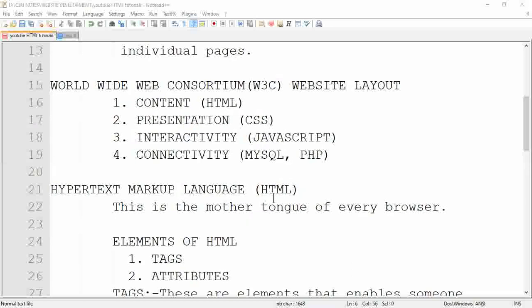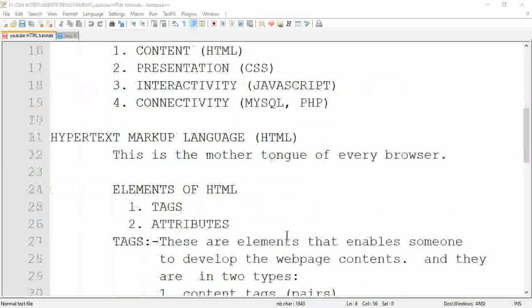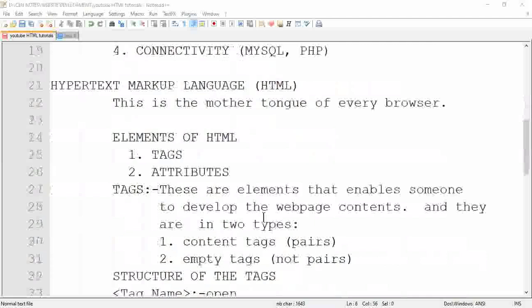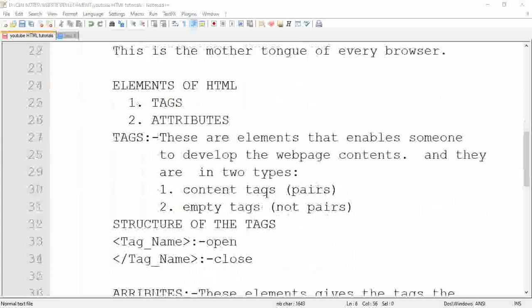So then, what are the elements of HTML? The elements of HTML are as follows. We have the tags and also the attributes. The tags in this way can be defined as the elements that enable someone to develop the web page content. And they come in 2 types. That is the content tags, which come in pairs, and also the empty tags, which are not used in pairs. What is the structure of the tag?